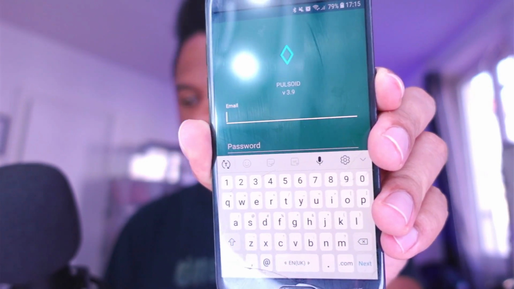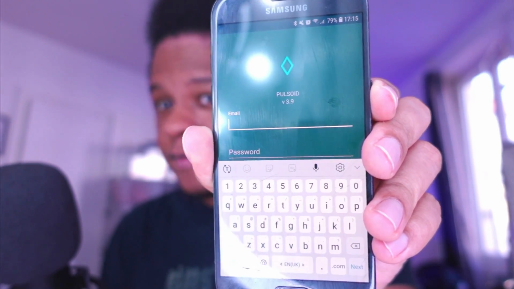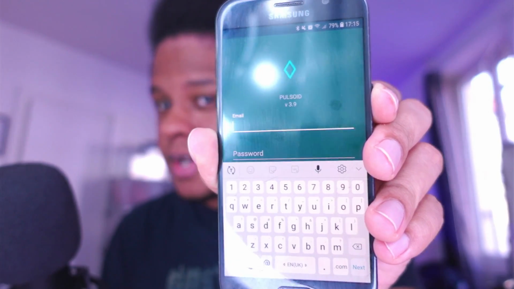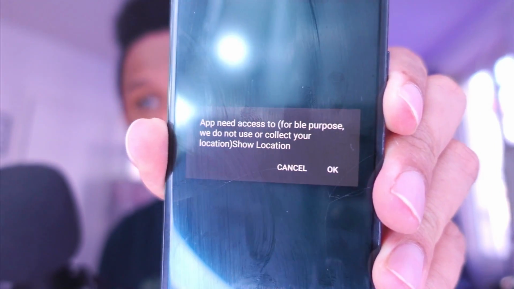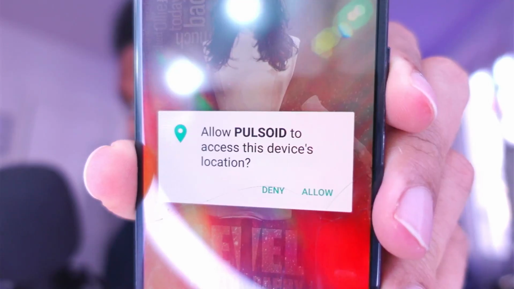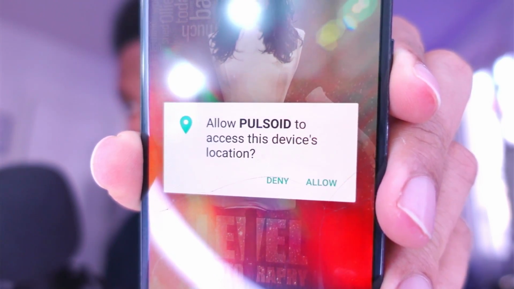And it will bring you to that screen where you need to log in with the same information you just logged in to your account with. So if you logged in with Twitch, just log in with your Twitch credentials, ID and password. Then it's gonna require some access. You just have to say yes and then you're good. Oh my God, my phone is dirty. So allow Pulsoid to use device's location, allow.